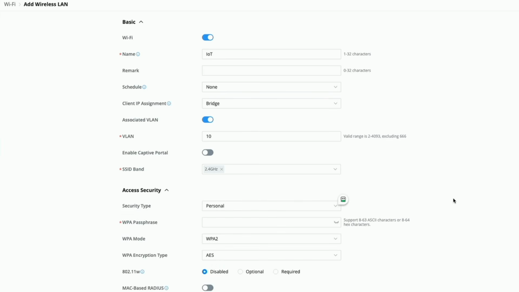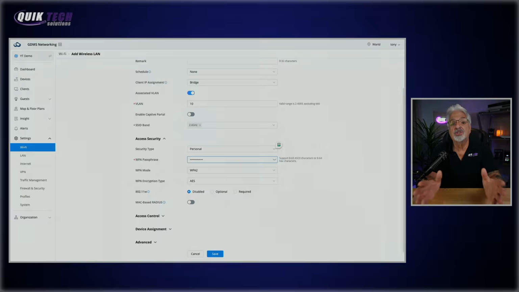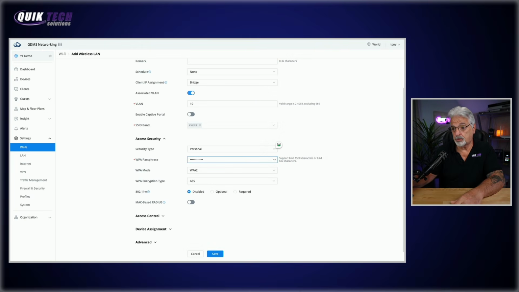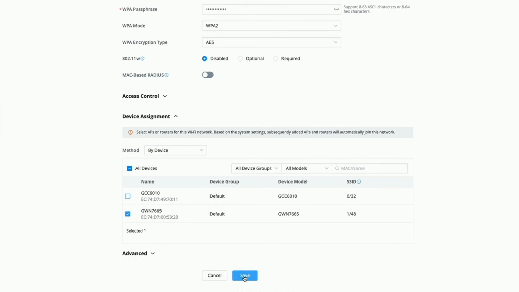Under access security, under security type, I'm going to give it a passphrase, and I'm just going to keep it simple for now. Make sure in production you pick a strong password. We're going to leave the WPA mode set to WPA2. That's fine. The encryption to AES. That's fine. We're going to come down to device management, and under device management, I just wanted to add this SSID to the GWN 7665. Let's go ahead and click on save.